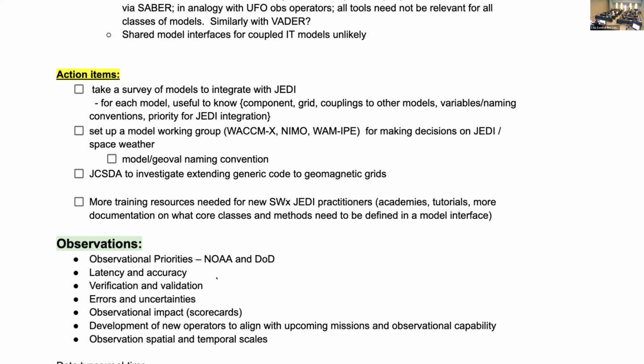Hi, Noah Peterson with Sword. Just as someone who is currently trying to learn JEDI, I just want to second the more training resources action item. I think that will be very helpful for those of us who are getting into this. That's great. Thank you. Should we move on to the next section?